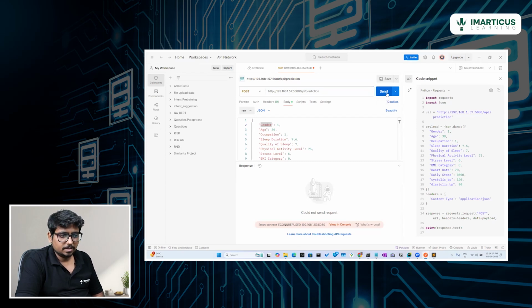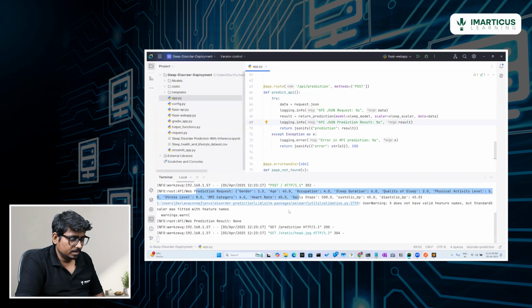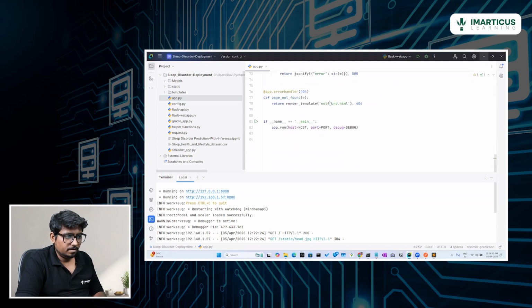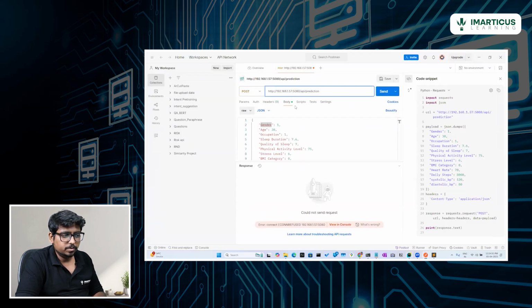So let's try this. Okay, there is some issue. We did not get any response. Let's test it. Okay, let's copy the URL again. Okay, the port number is 8080, and we'll see which port number. Yeah, so the port number is 5080. So here we will use 8080, and let's send the request again.